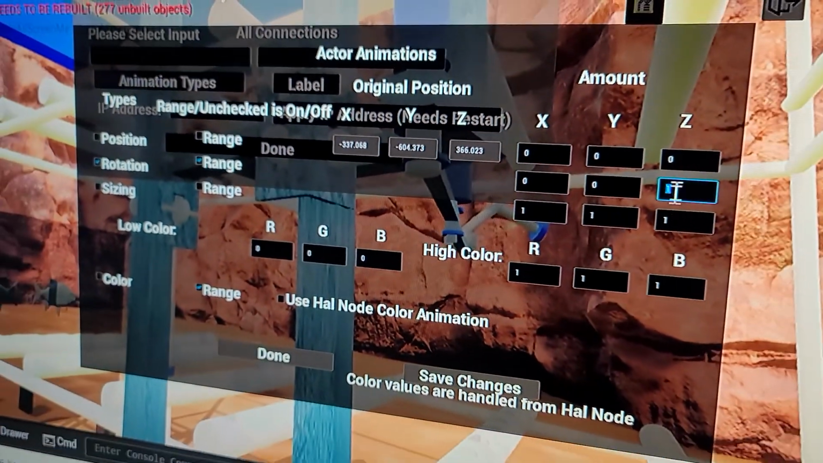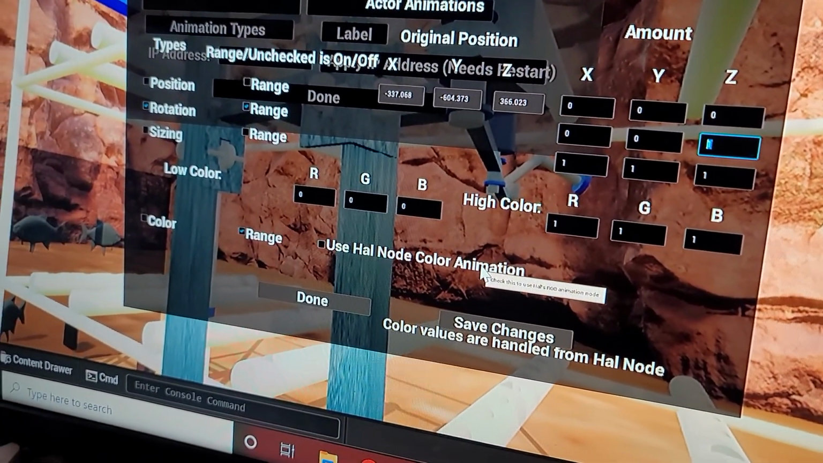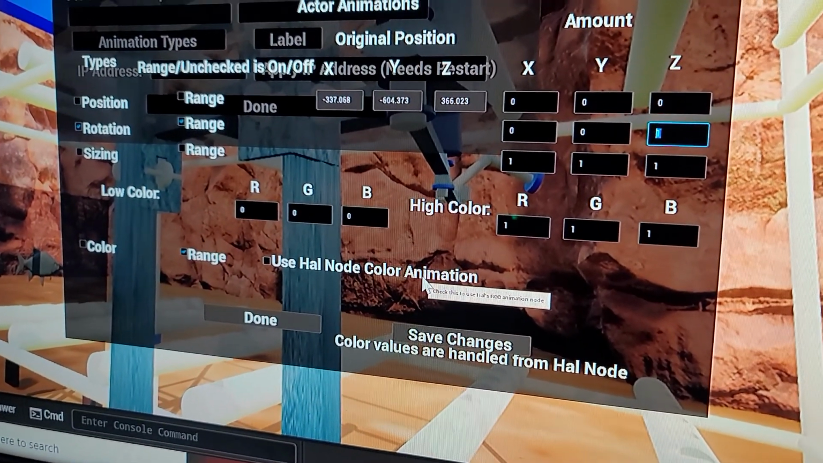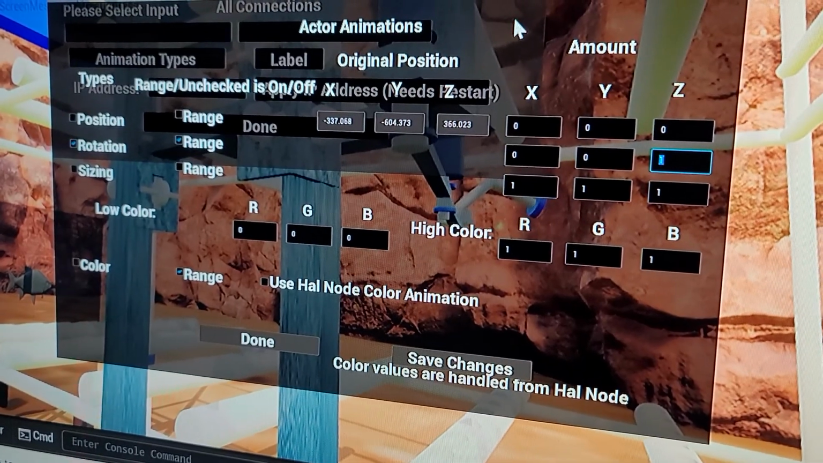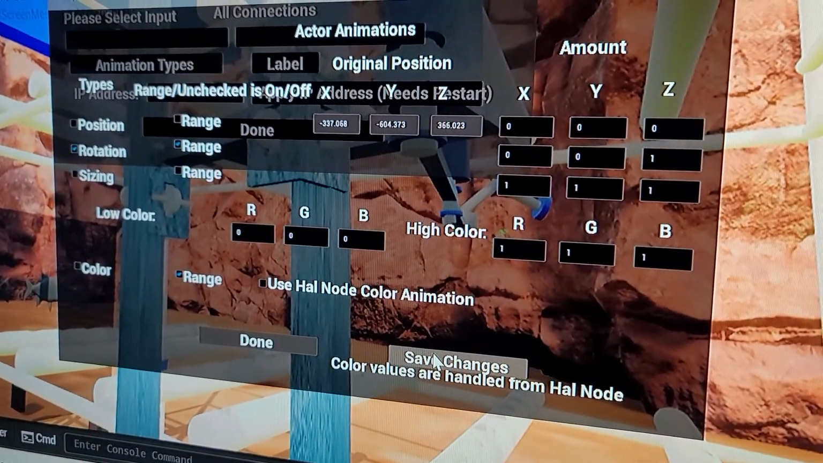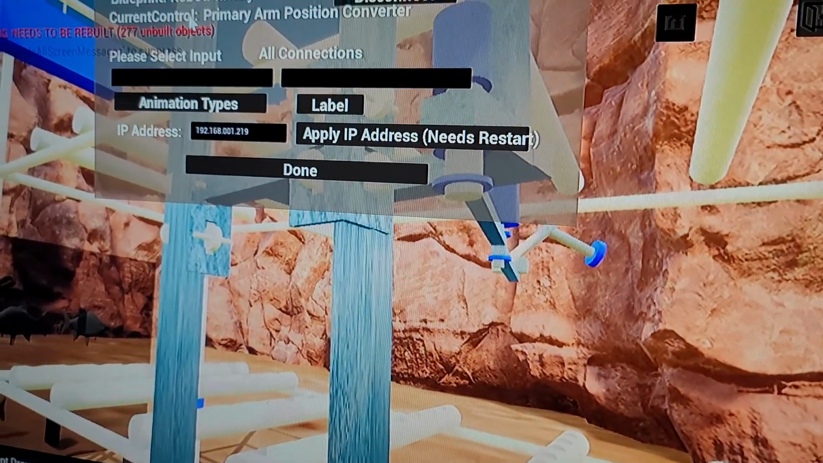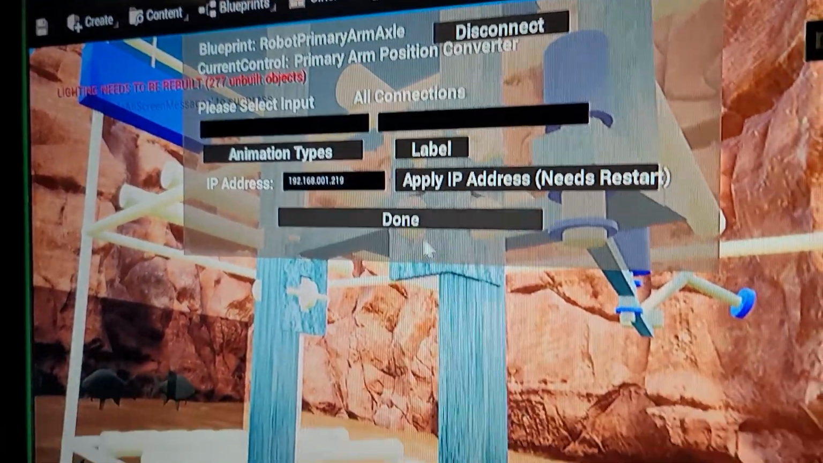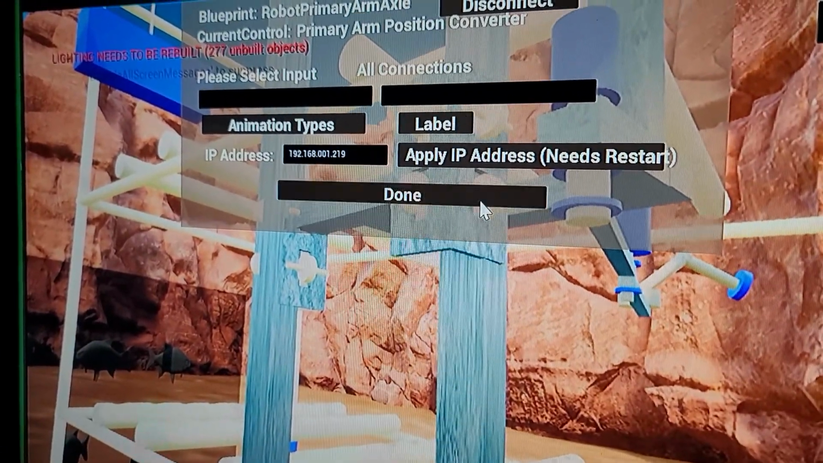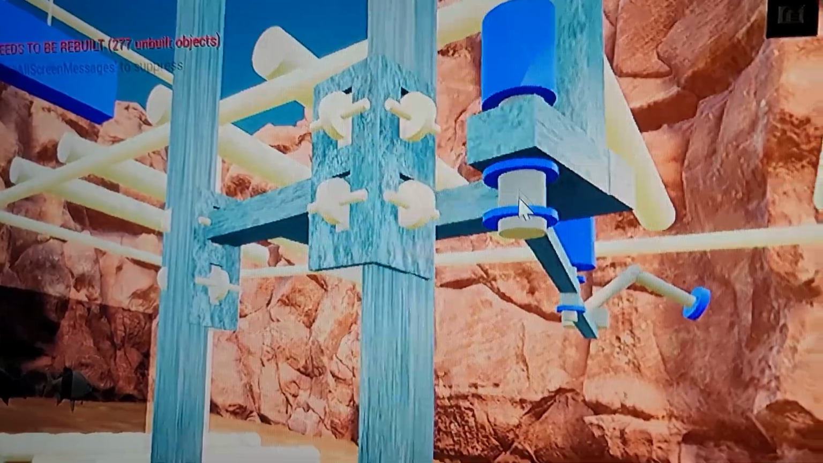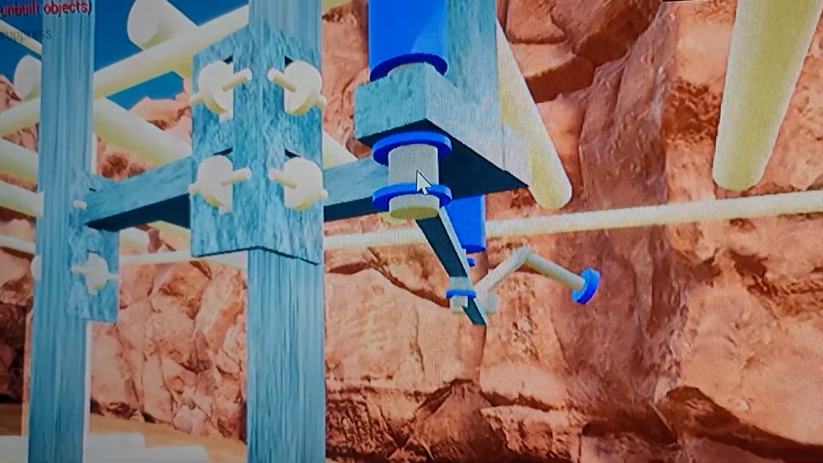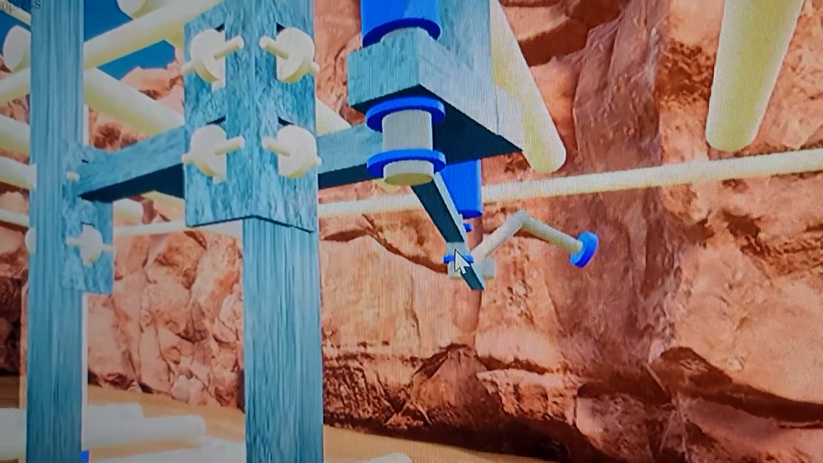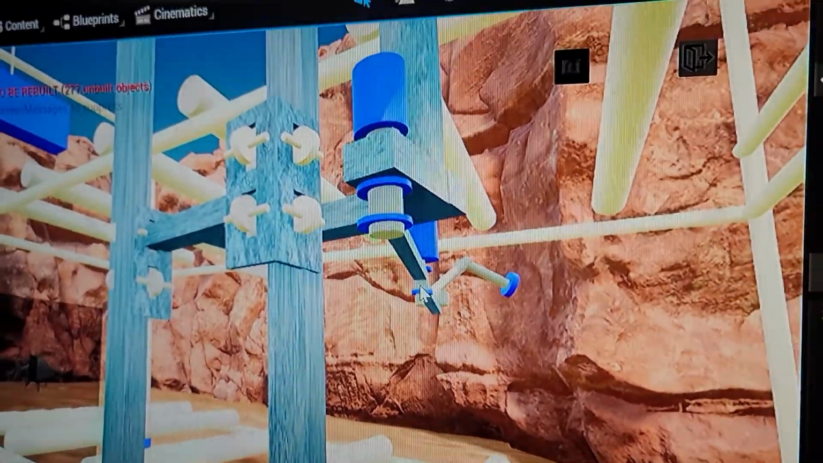This is the form where you set how you want the information from HAL Auto to affect this actor, this object over here, the robot primary arm axle, which is what I clicked on, right? This guy. Since this guy is connected to it, whenever this turns and rotates on the z-axis, this guy rotates, right? It's pretty simple once you get used to it.